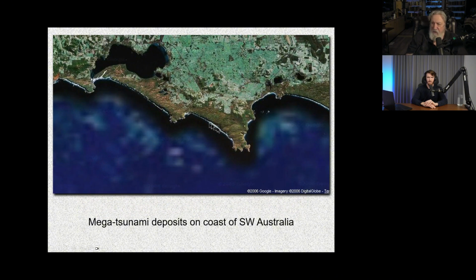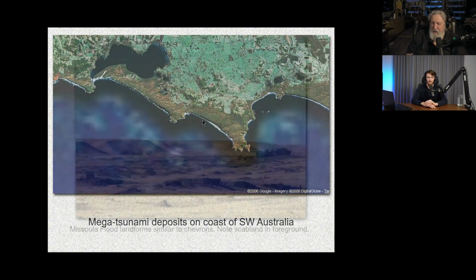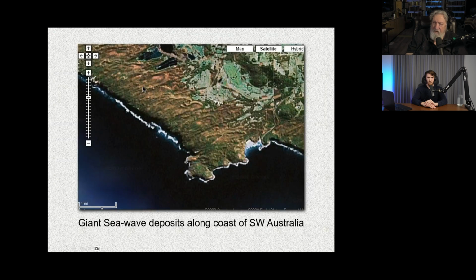Look at this. This is the coastline of Australia. Let's zoom in a little closer. Look at there. Can you see the overwash deposits right there that show up on Google Earth? Yeah. Look at giant sea wave deposits along the coast of southwest Australia.